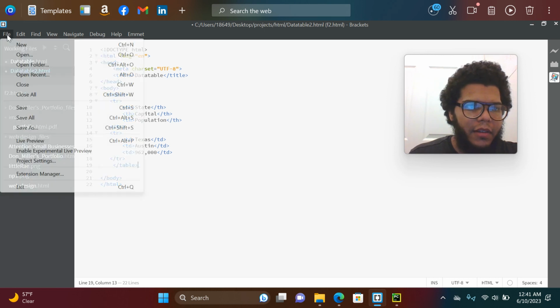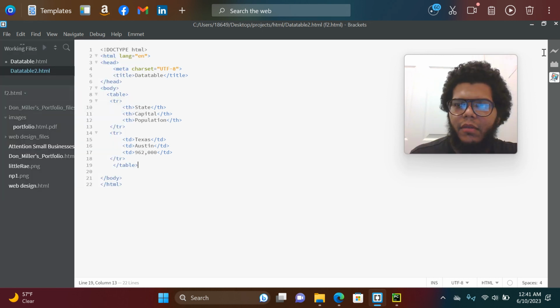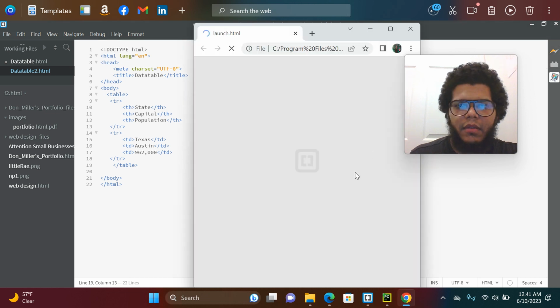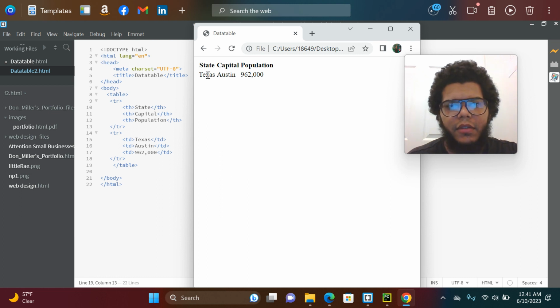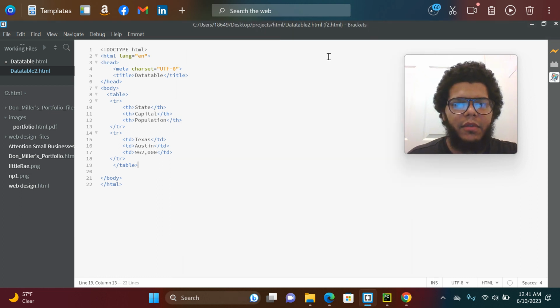So now that we fixed that issue, we go to Save. We hit the lightning bolt. And there you go. It's lining up right now. So we're going to keep pushing forward. Another thing I want to bring up too, the body text. You have the opening body tag and the closing body tag. Pretty much everything that you build in this tag is what's going to show up on the browser.